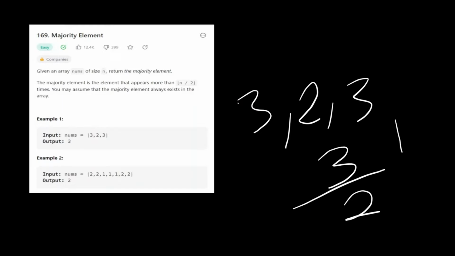So a majority element must be greater than n over 2, than half the size. And so half the size is 1, so the majority element must be greater than 1. And we are told that we may assume that the majority element will always exist in the array. So we know that we will always have an element that is greater than half of the total length of the array. Now, how do we solve this?